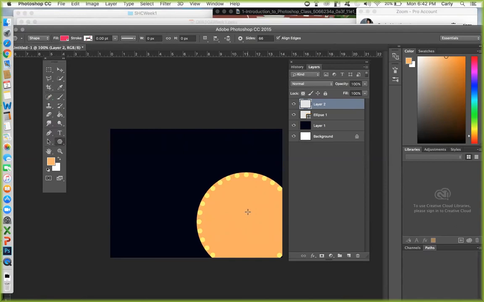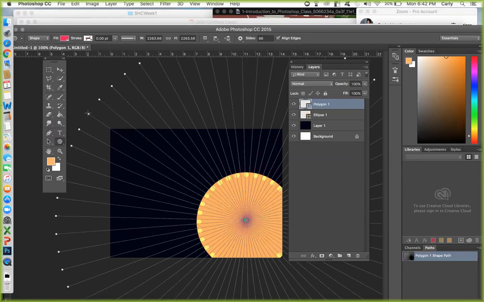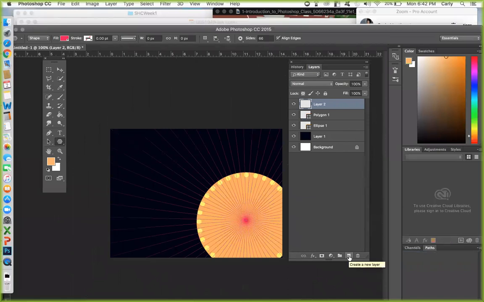And now watch. And you can't see it now because it's kind of a shiny silvery path, but I've made this interesting starburst, right? Using the polygon tool.